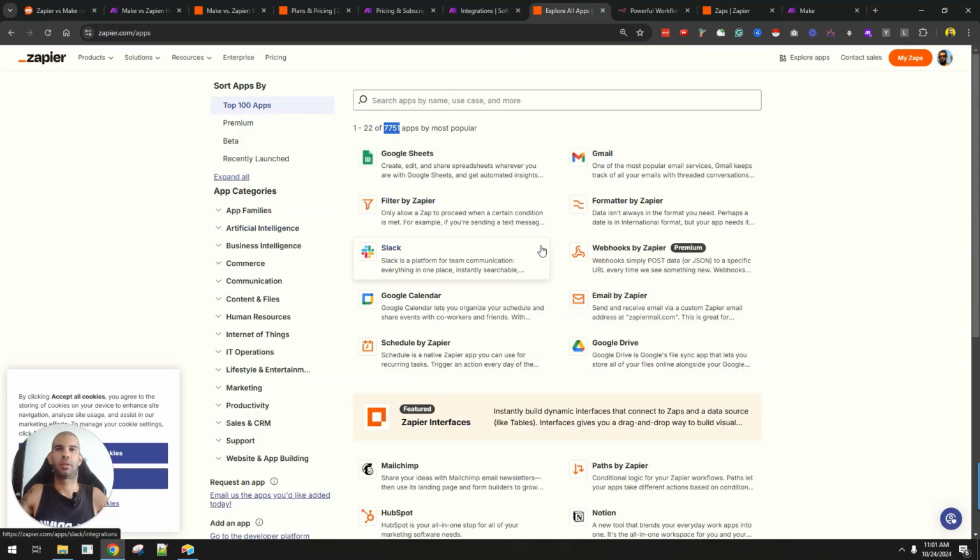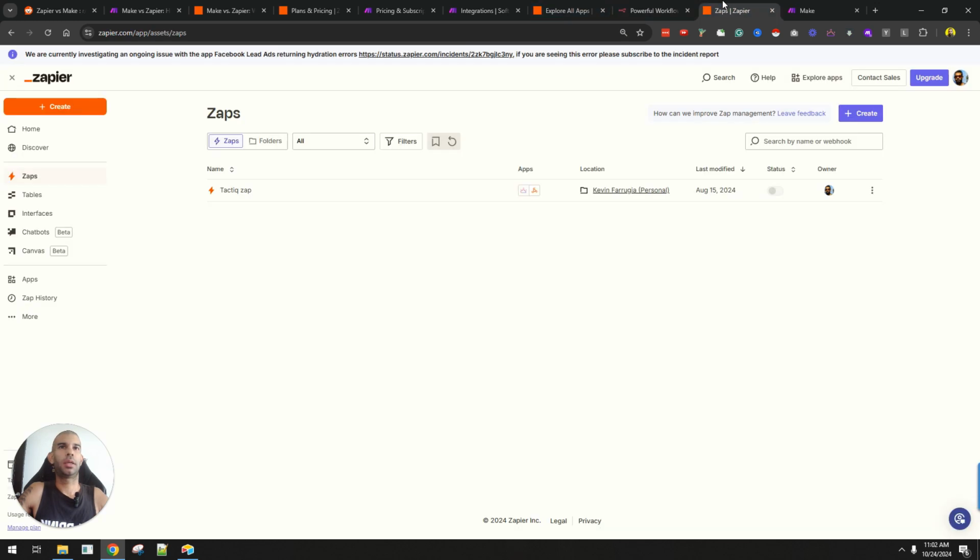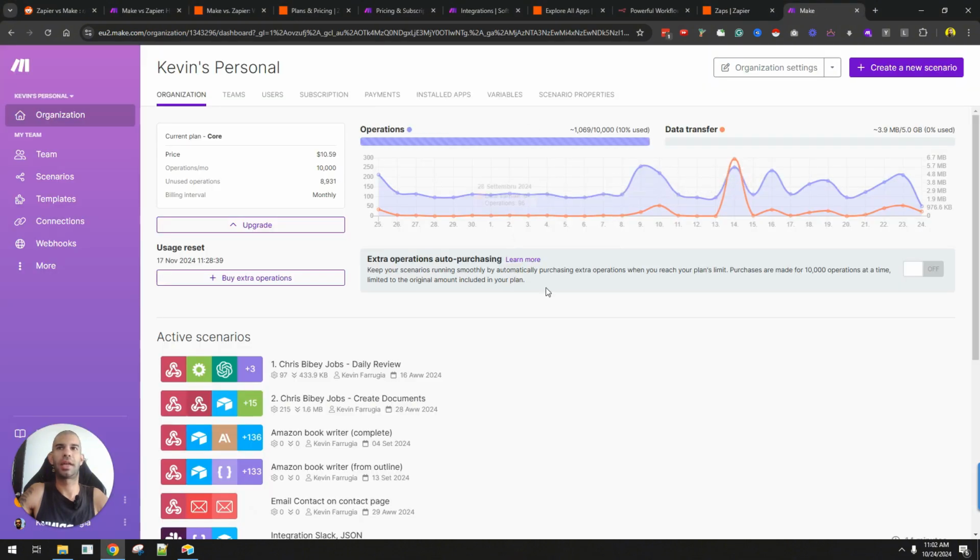With Zapier, you get like 4 times the amount of apps you can connect with natively, which is also handy, I guess. That is in terms of what you can see before you enter your account.